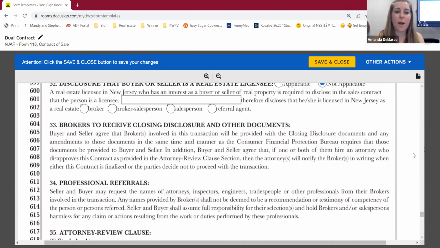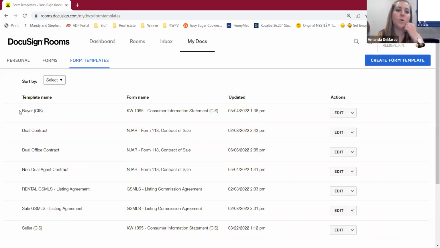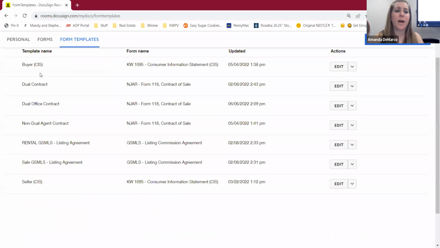So we see how easy this is to create these forms, right? It's not that scary. It's not that hard. You can also do the same exact thing with the CIS forms. I don't feel like I need to really dive into those. Those forms are very, very simple, but essentially you can have a buyer CIS and a seller CIS.